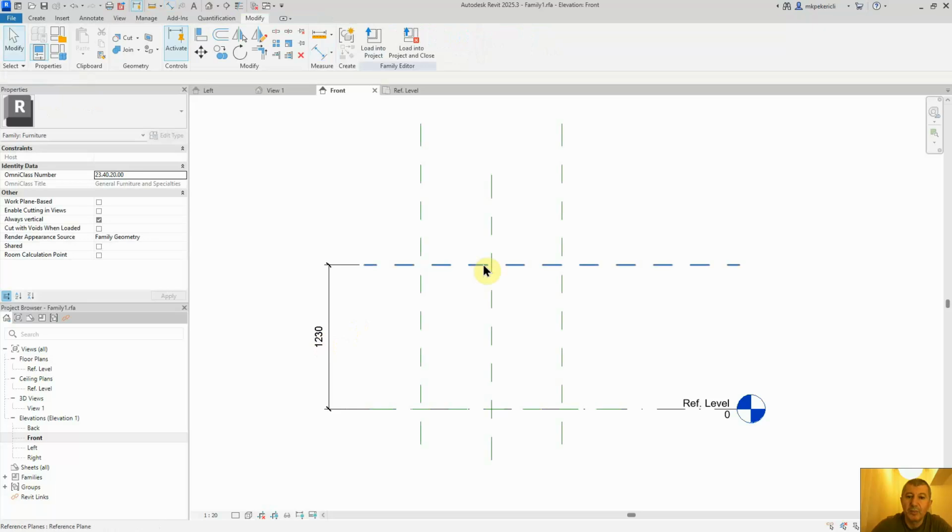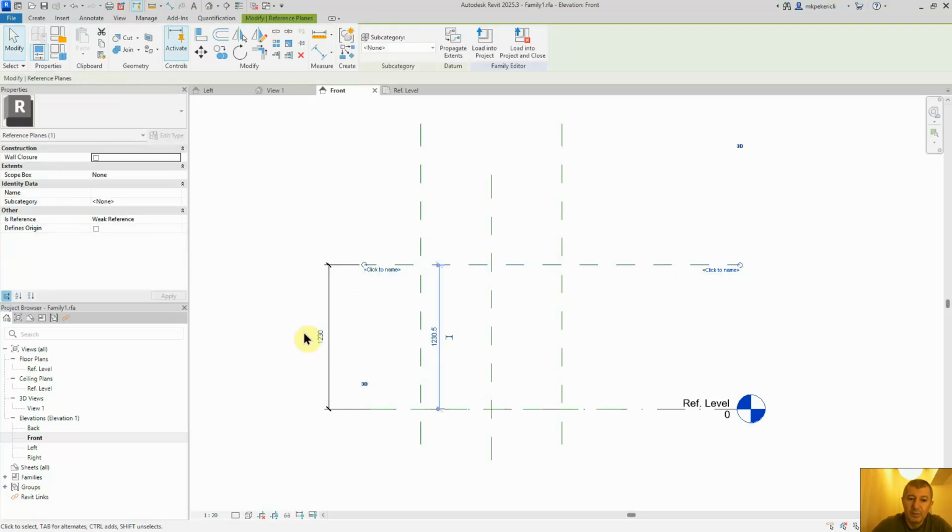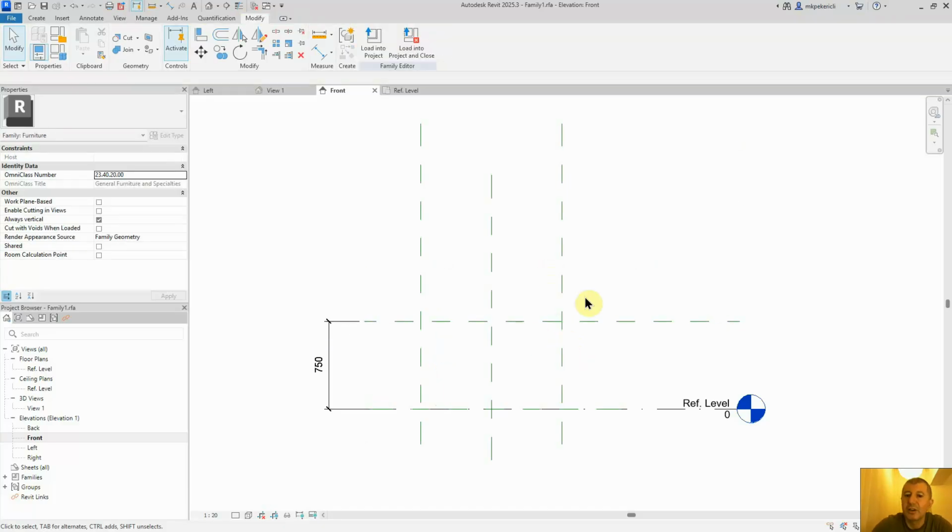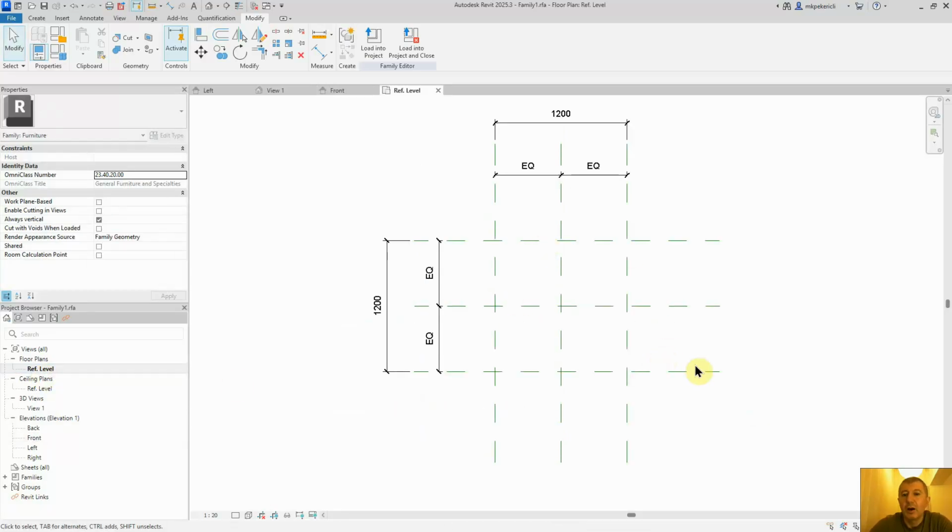It's now here. If I click on this reference plane, and if I click here, and if I put like 75 centimeters, it is now there, now at a very good height, okay? Perfect. Now the next thing that I want to do is, of course, save the file, and I go to reference level, okay?